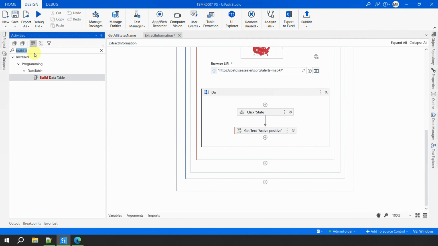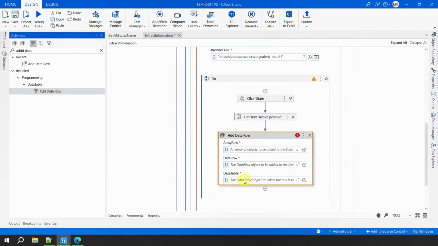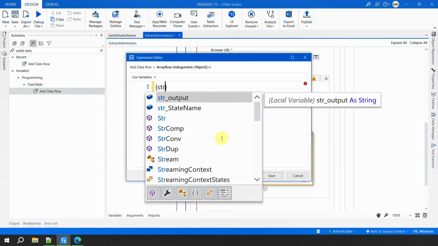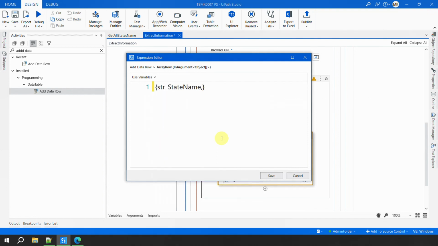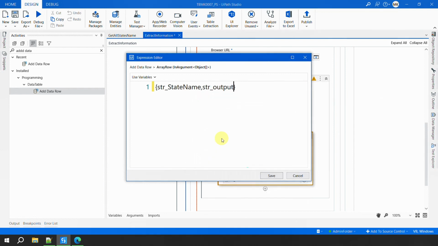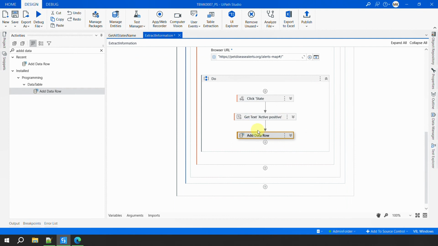To add the data, we have an activity called Add Data Row. How do I know? Because I have utilized it previously. In the data table, I'll just mention dt_data, and here I'll open it. What do you want to add to the data table? I want to add the state name, and I also want to add whatever we have in the output. This is how you can also pass an array row to a data table. State name and the output will be added to the first row. This will make sure that yes, this is added.